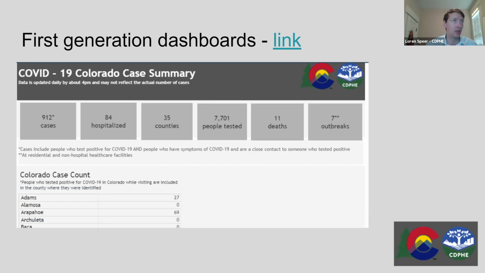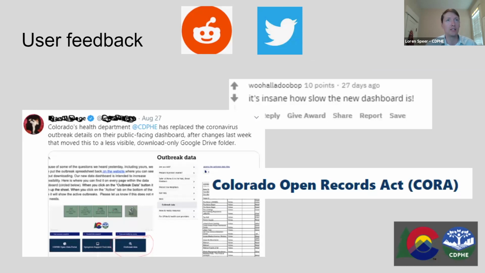And I'm a Reddit and Twitter user, so I got to see really quickly feedback like I had never seen before on our dashboards, which at the time was kind of scary because people would escalate things really quickly to a CORA request where we're required to give them basically everything. So we were scrambling on how to avoid all those CORA requests because they were coming in daily.